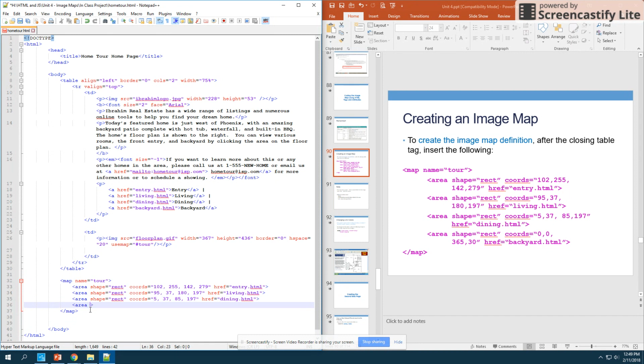And then the last one here has a shape, again, equal to rectangle, coordinates equal to 0, 0 for the upper left hand, 365, 30 for the lower right hand, a hyperlink reference of backyard.html. So we can then go and we can test these out and we can see if these actually do in fact work.